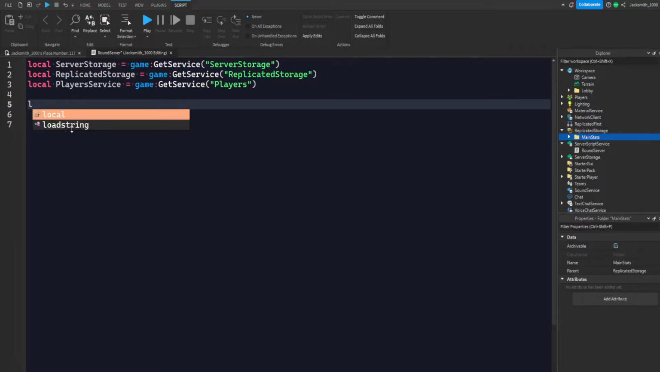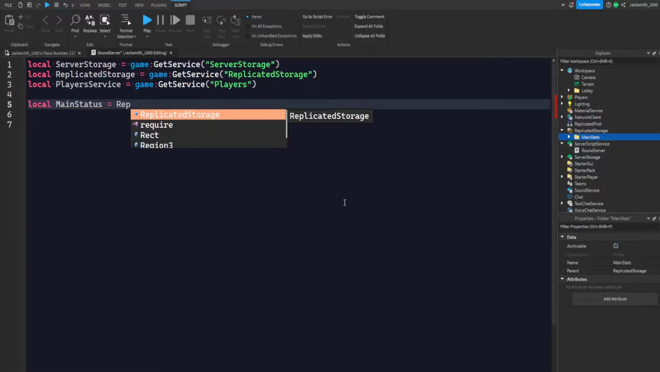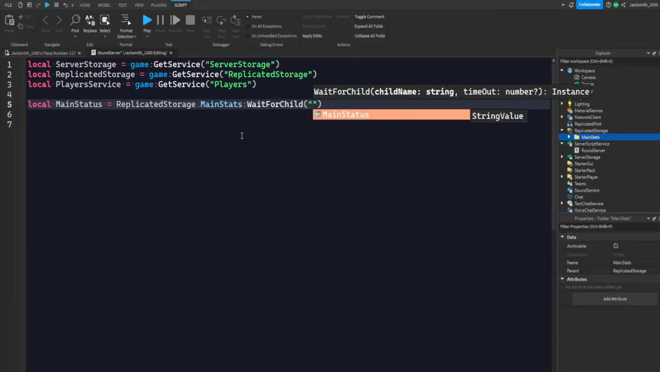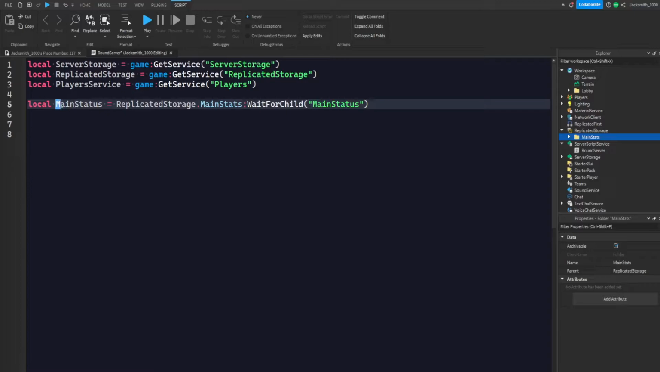So let's do local main stat. We'll do status equals, where did we put it? Where did we define it? We'll do ReplicatedStorage.MainStats:WaitForChild("MainStatus"). So now we have our main status value that we can now display to the players.